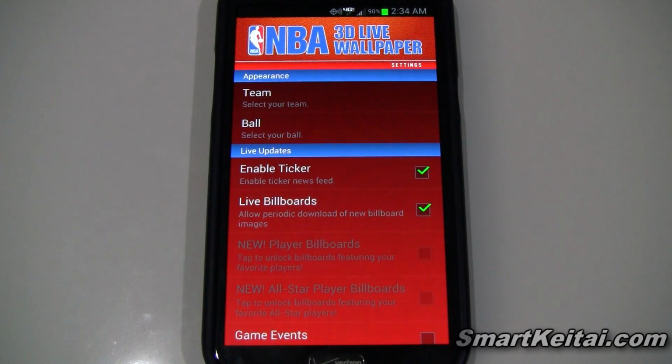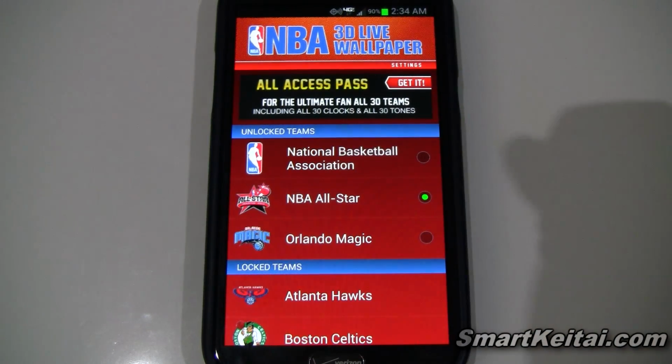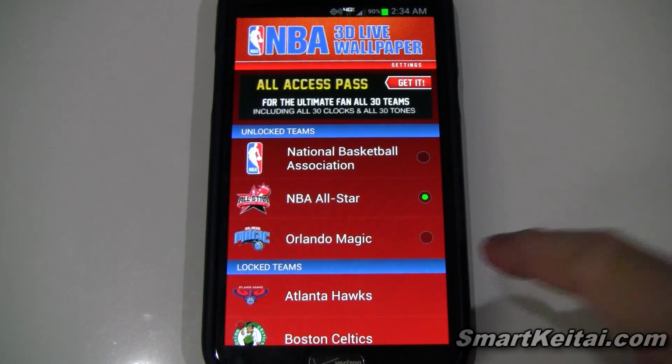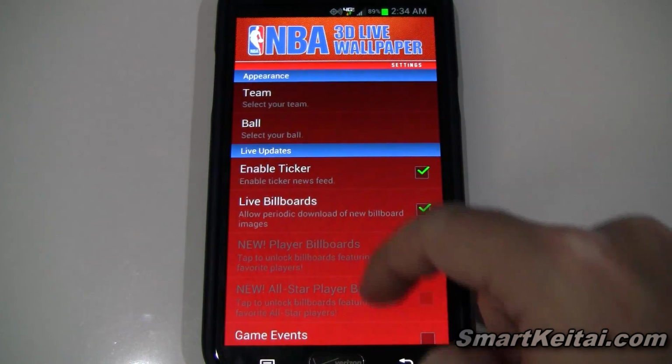Now the setup you just saw is actually free, but if you want to customize some more, maybe select your favorite team, there are some in-app purchases for those. So let's go ahead and pick a team. This NBA standard logo is free as well, but I had to purchase this Magic team customization.